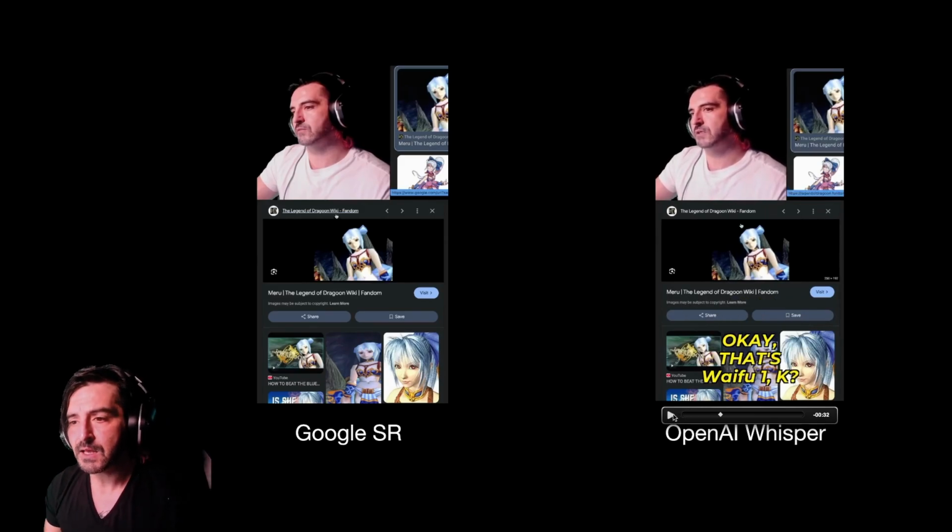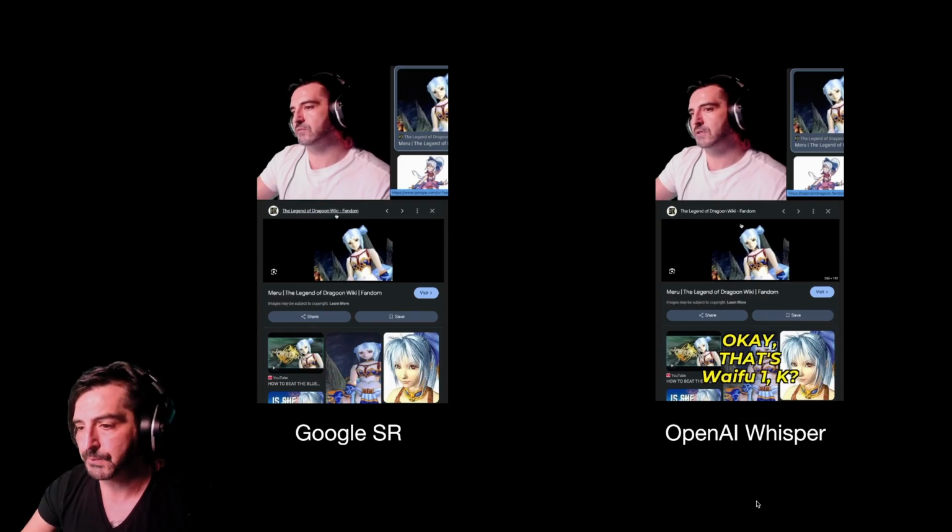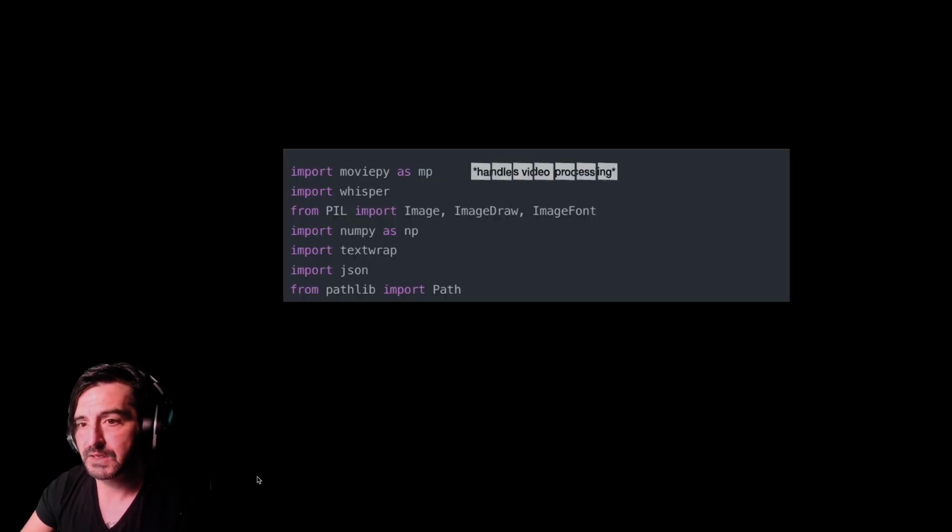Okay, so you can see, I think visually, how much better OpenAI Whisper is than Google SR.